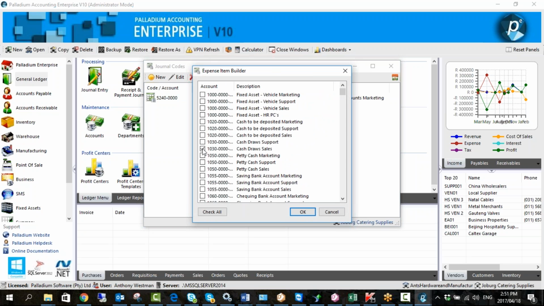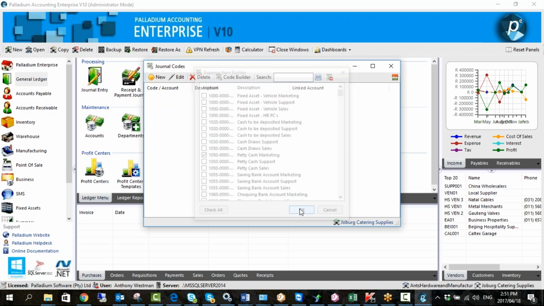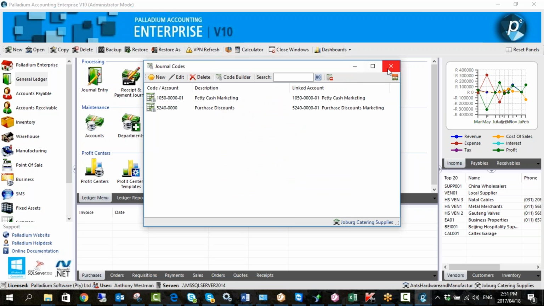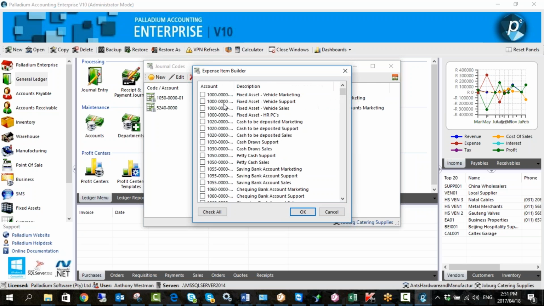So if I come here and click, let's say you want to process into petty cash sales, and it's now here. Well, a common one is computer. Let's have a look if we've got some computer costs. Yeah, I can't see it there, but anyway, you get the gist.